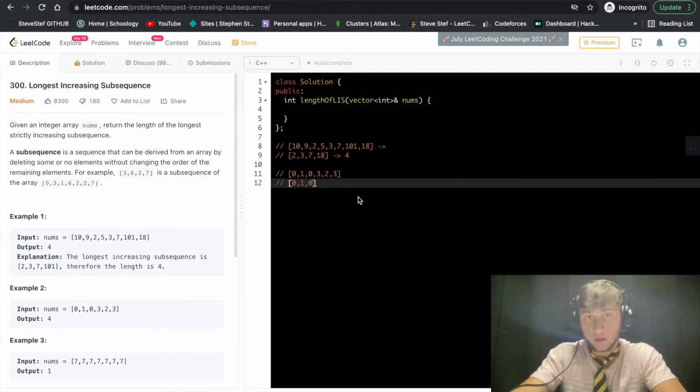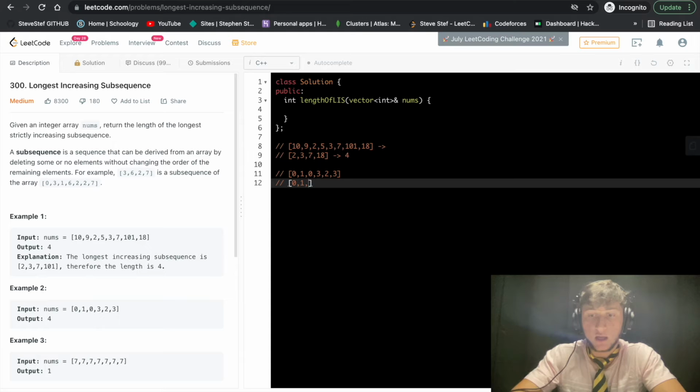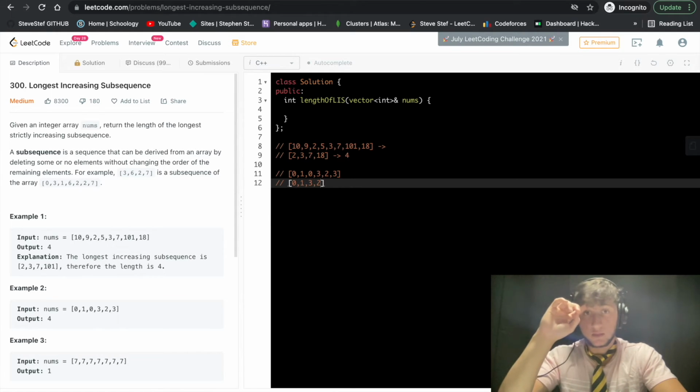So if we come across a duplicate that we already have in here, we're just going to ignore it. So we're not actually going to add this 0 in here, and we'll just continue. Now we're going to drop in a 3. We're still increasing, so we're good. Then we drop in a 2, and now we're no longer increasing.